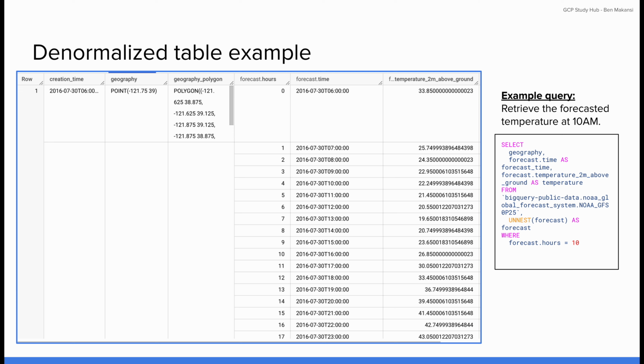BigQuery's columnar storage efficiently scans only the necessary columns for the query. This allows you to then also retrieve the forecast data for a specific location quickly without needing to piece together data from different tables. So denormalization in BigQuery reduces the complexity and the cost of running queries in most cases, especially when you're dealing with data like this, large multidimensional data. All right.